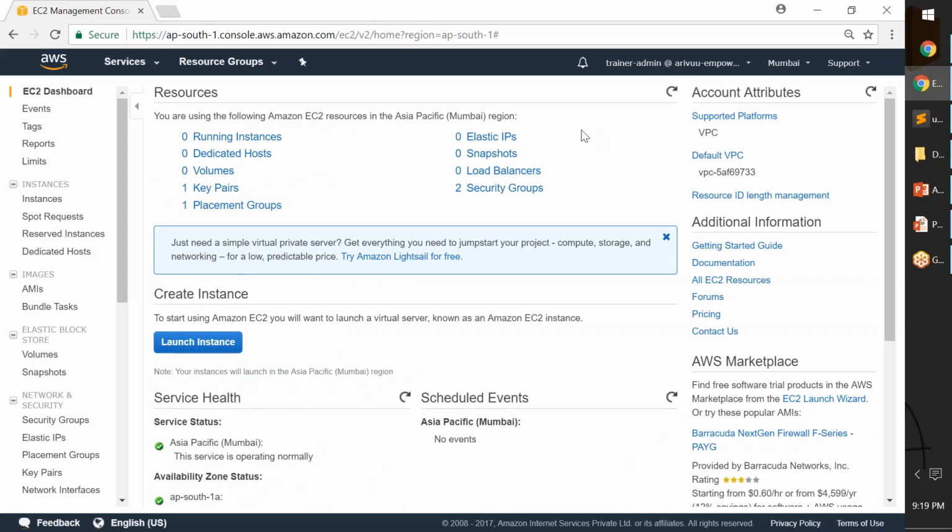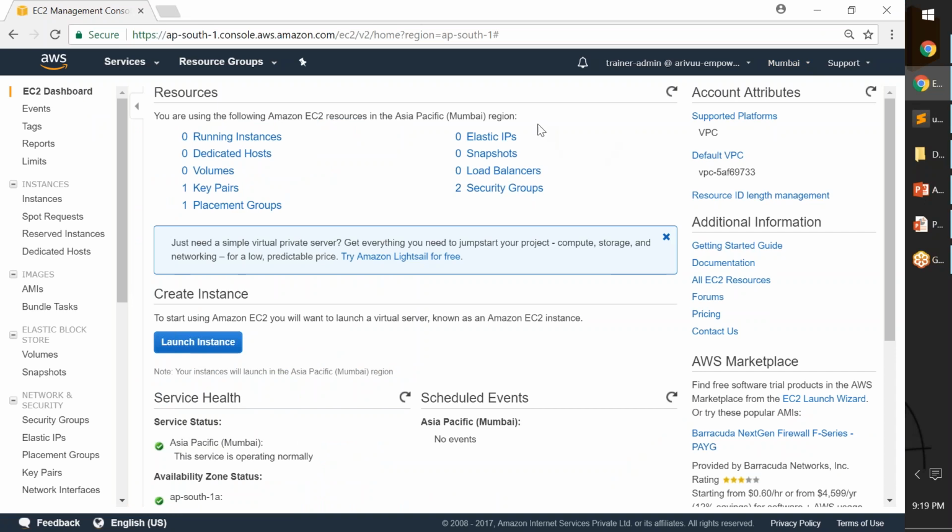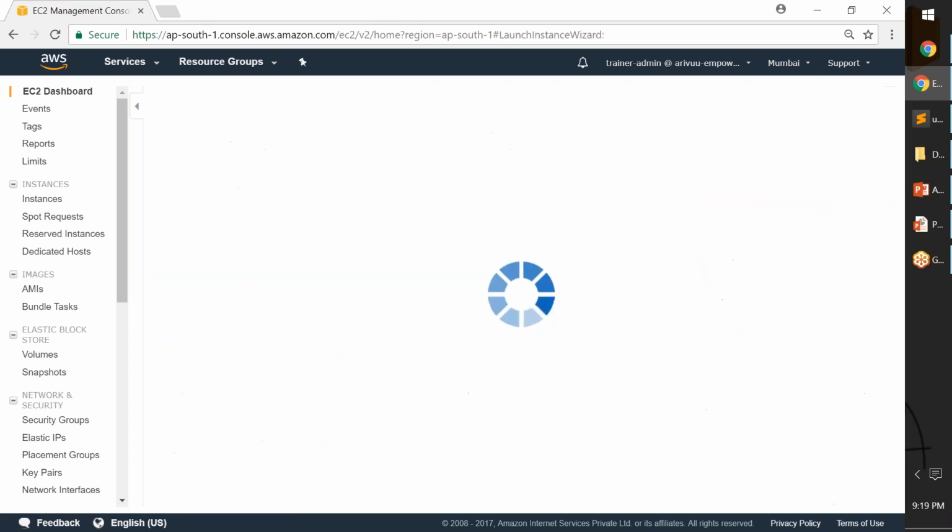So I have already logged into my account, and I am in the Mumbai region today. As you can see here on the right hand side, I am in the Mumbai region. It is highlighted here. The first thing obviously is to launch an instance. So click on launch instance.